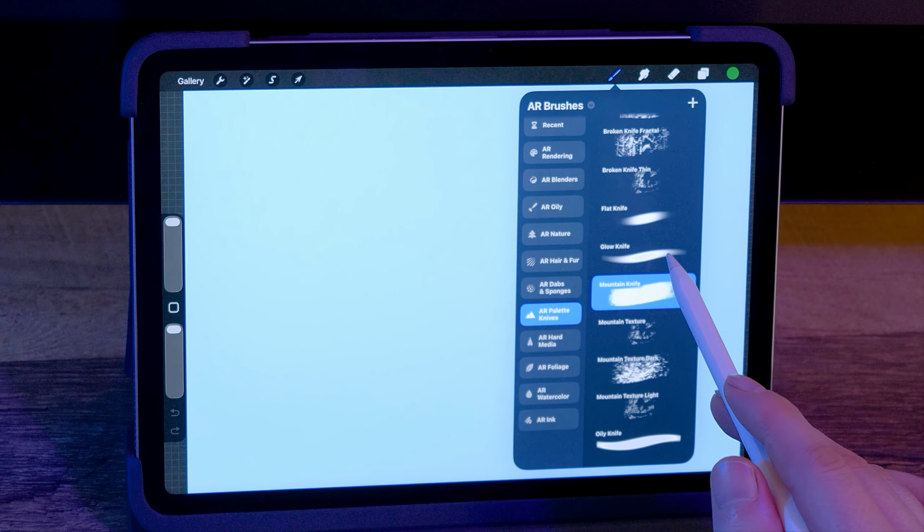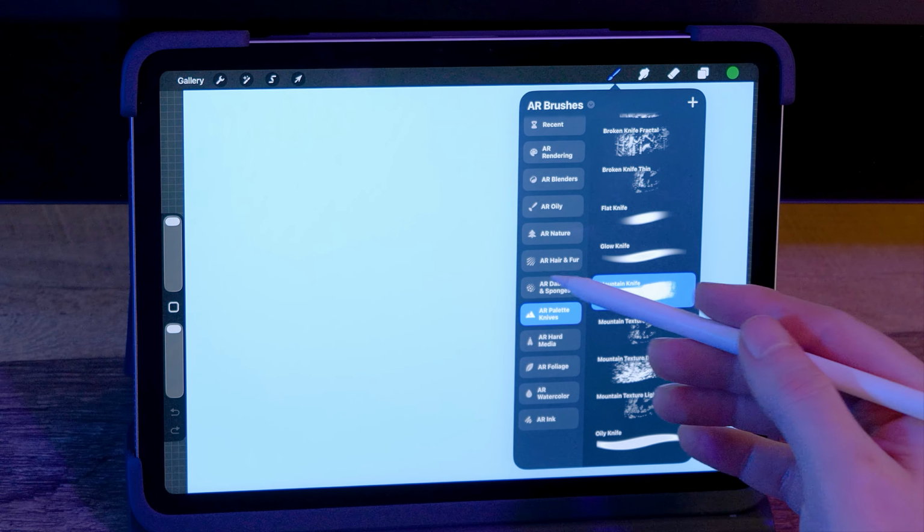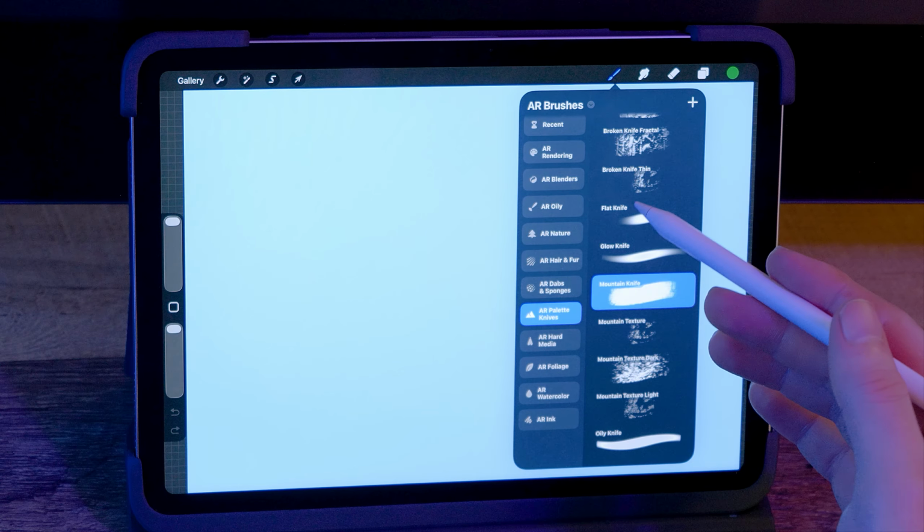That concludes our look at the brush library updates in Procreate 5.4. Take some time to explore these changes and see how they can enhance your digital painting experience.